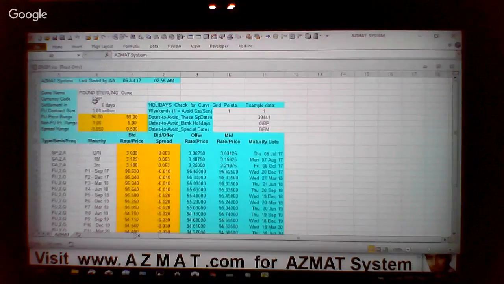So now I'm on the GBP. The US dollar curve file has been closed. And again, I'll do the same.